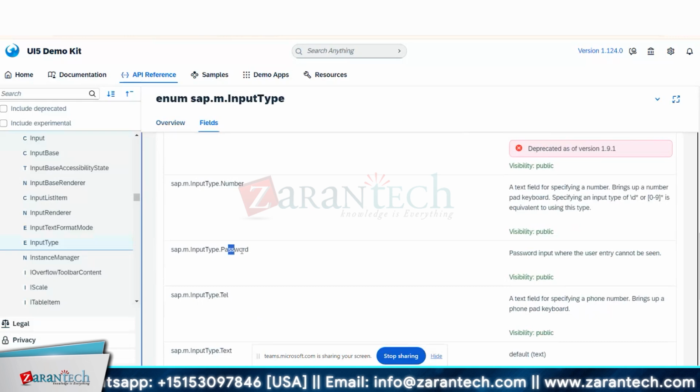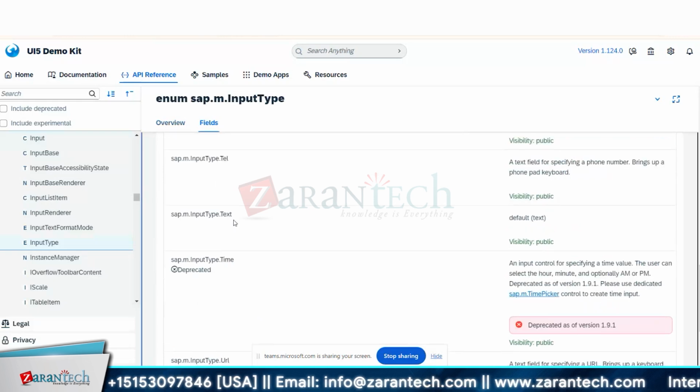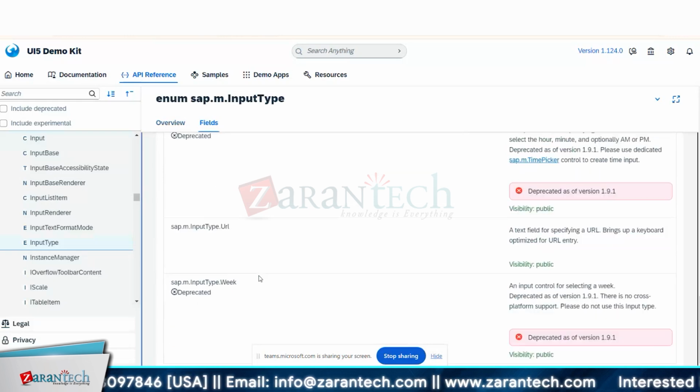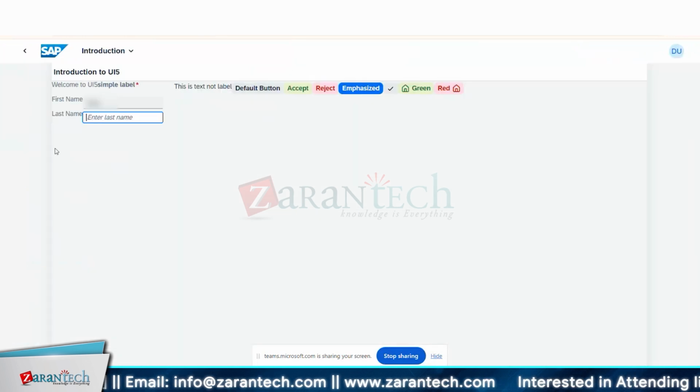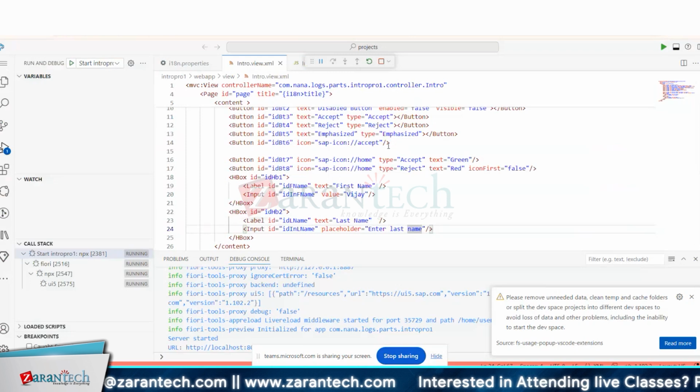Okay, you can have a password. You can have text. You can have it as a URL. These are the things which you can have. So I'll put another one, age, and the age should be number.